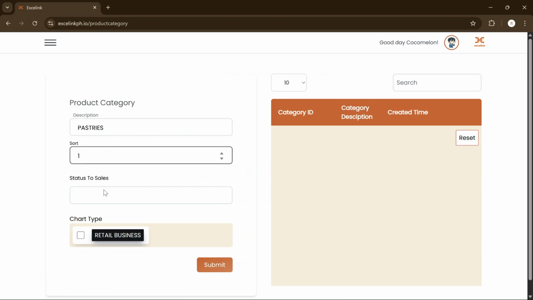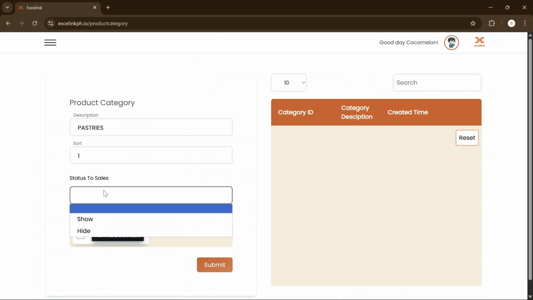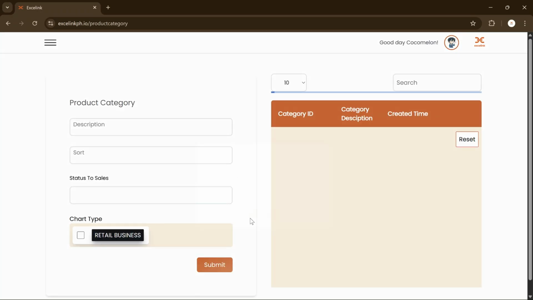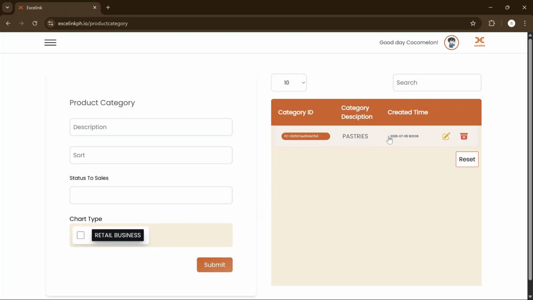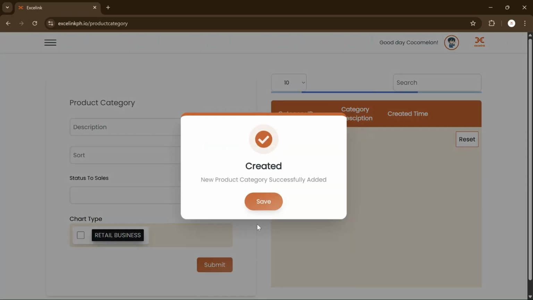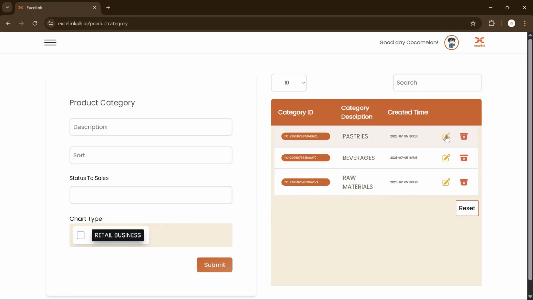As for the status to sales, select Show so that it will appear as one of our categories in our sales menu. Select Hide if it should not appear in our sales module. Tick the Retail Business Chart type, as this will auto-create a sub-ledger account for our inventory, sales, and cost of sales for accounting purposes later. Let's also add 2 additional product categories, which are beverages and raw materials.